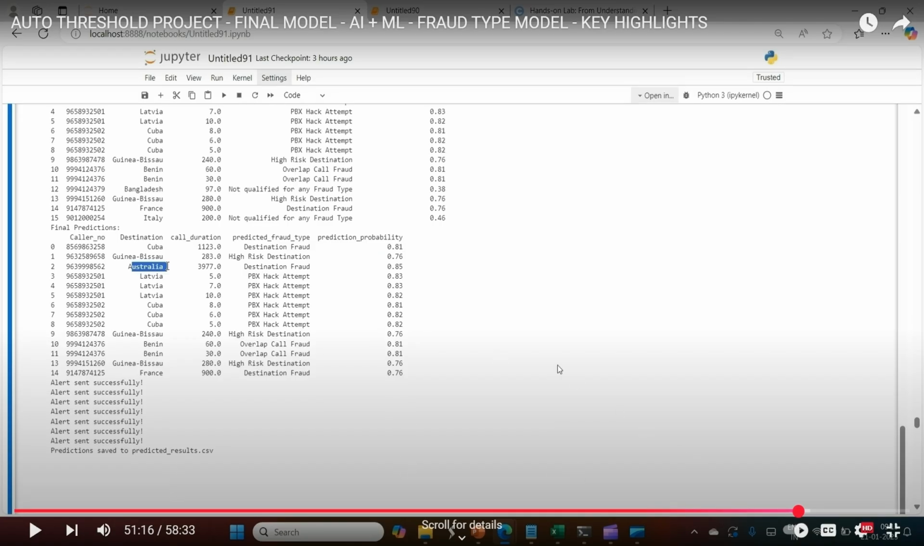Like this, you can see here, last time, this is the result. You can see a France call of 900 minutes call duration was classified as destination fraud. I told you last time also that historical data was not having this much call duration. It was all having more than 1000 call duration. So this was a hidden pattern.